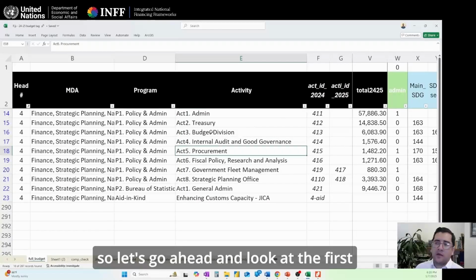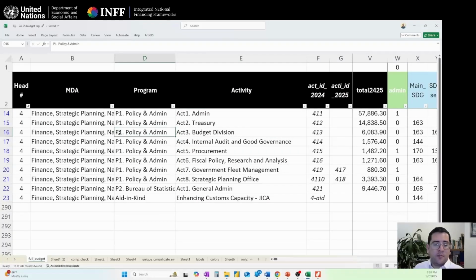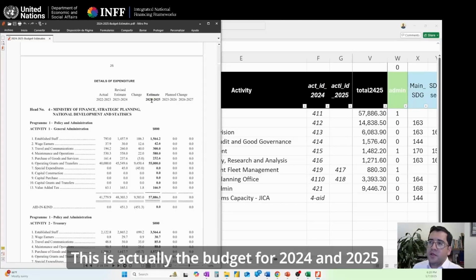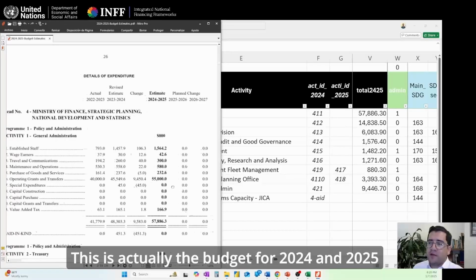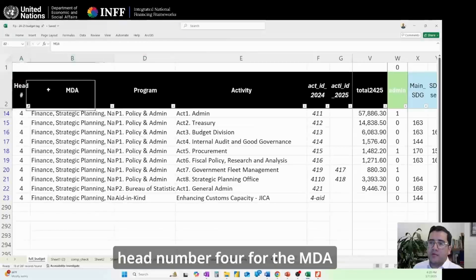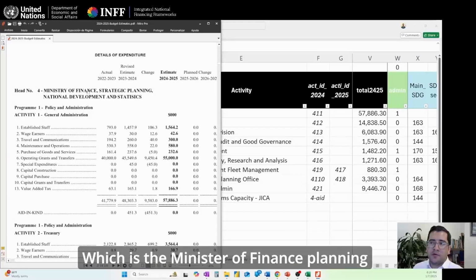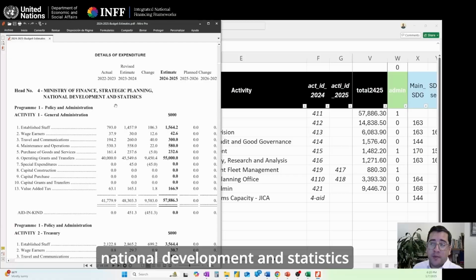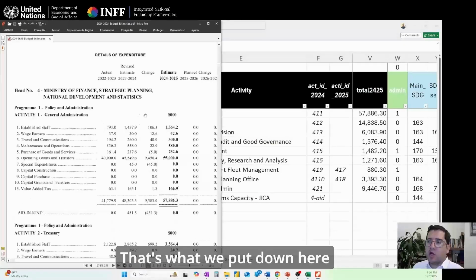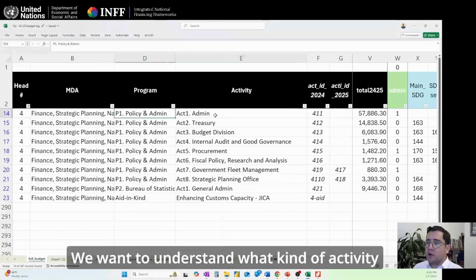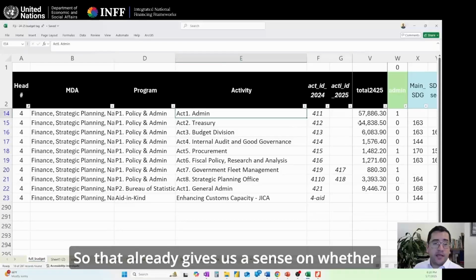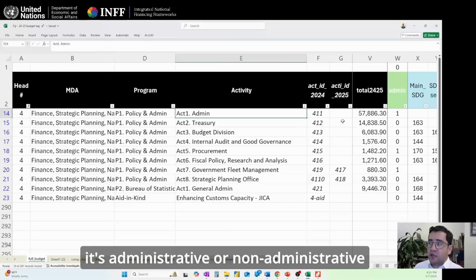So let's go ahead and look at the first component back in the PDF file. This is actually the budget for 2024 and 2025. So as you will see, we have head number 4, which is the one we have here. Head number 4 for the MDA, which is the Ministry of Finance, Strategic Planning, National Development and Statistics. We have program 1, which is related to policy and administration. That's what we put down here. And we have activity number 1. We want to understand what kind of activity it is. And it says general administration. So that already gives us a sense on whether it's administrative or non-administrative.